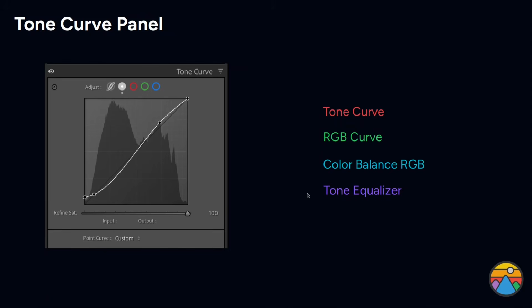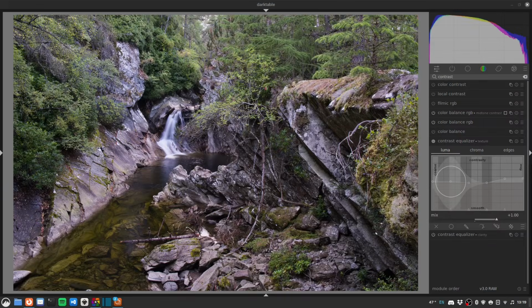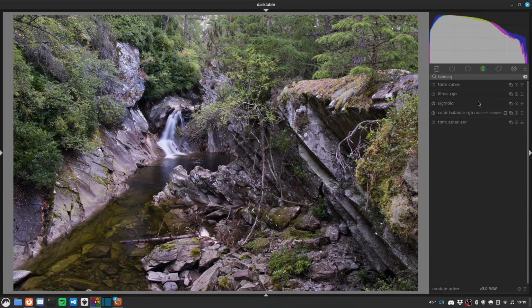We'll look at tone equalizer for this one because the tone curve and RGB curve modules are very similar in how they work in pretty much any image editor, Photoshop, Affinity, Lightroom, anything. A curve editor is a curve editor. So we'll look at the tone equalizer because it's a little bit more unique to Darktable. So let's switch back over and we'll see what we can do here. So we'll go for tone EQ.